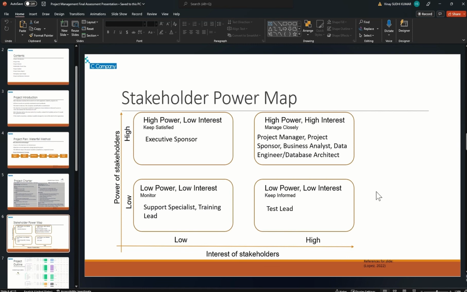With the use of the stakeholder power map, we were able to categorize the stakeholders into a project team, which is a working group, project manager, business analyst, and database architect; the primary stakeholder, which includes the project team and the project sponsor; and the secondary stakeholder, which includes the executive sponsor, test lead, support analyst, and training lead. The project team needs to be kept closely managed and highly motivated.